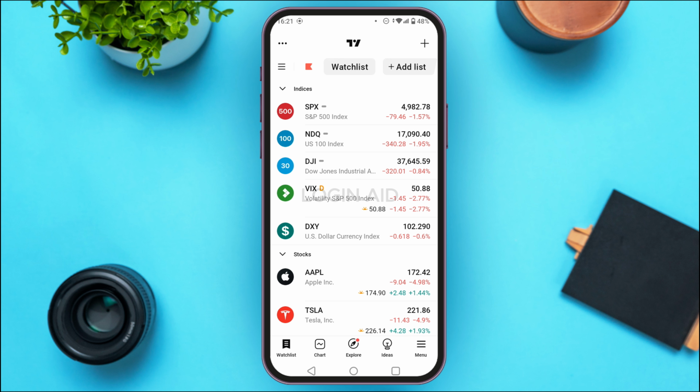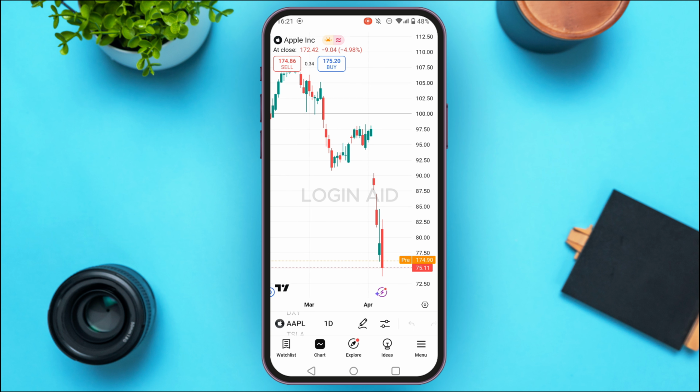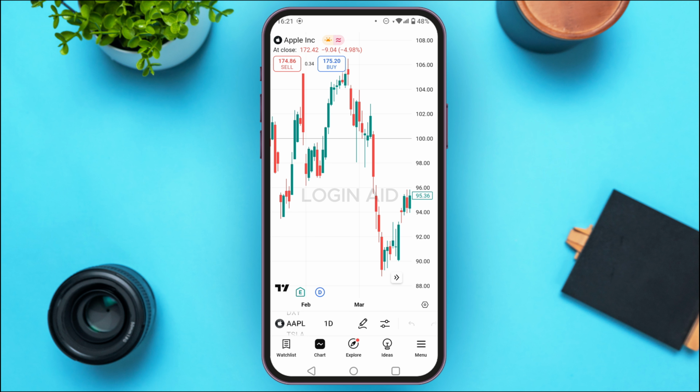Initially, you'll be in the watch list interface. What you have to do is tap on the chart option that you can see right next to the option watch list. Now you'll be led to the chart interface. You can open the chart of your choice.